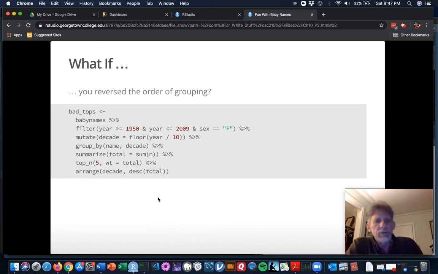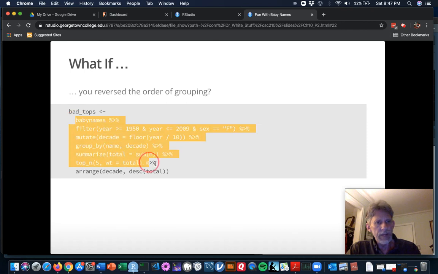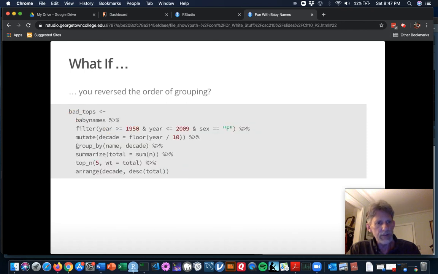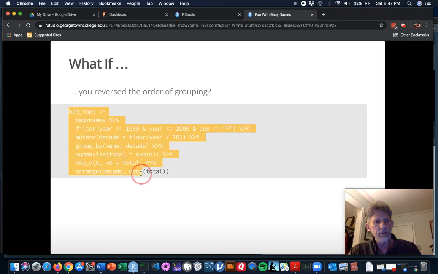What if you were to reverse the order of grouping? So, like, say that you did the same data wrangling, except instead of grouping by decade, comma, name, what if you grouped by name, decade? What would happen to you? I'm going to bind the name bad_tops to the result of this data wrangle. Let's see what would happen to us. Go to RStudio.